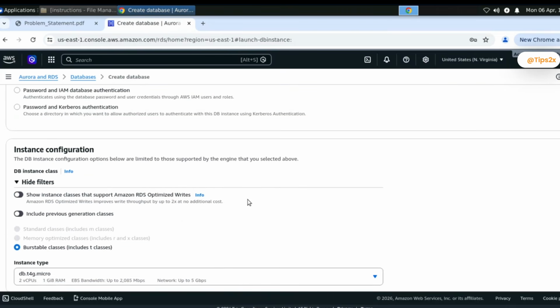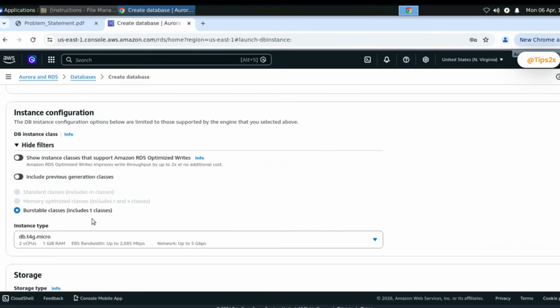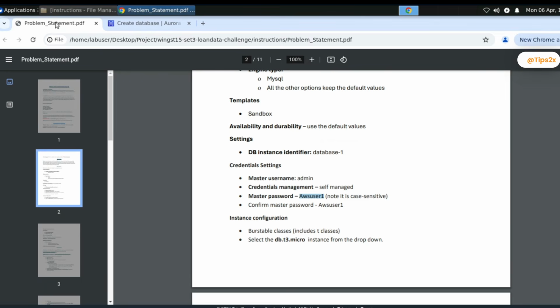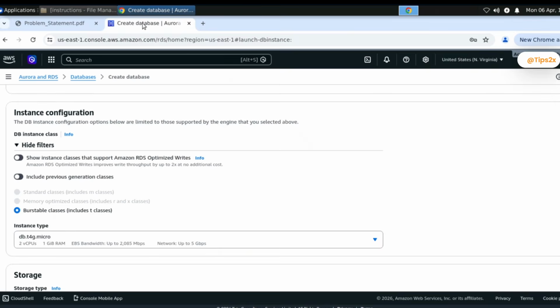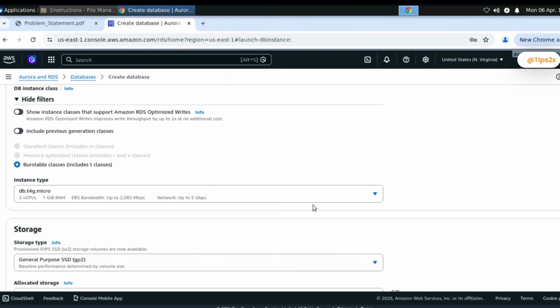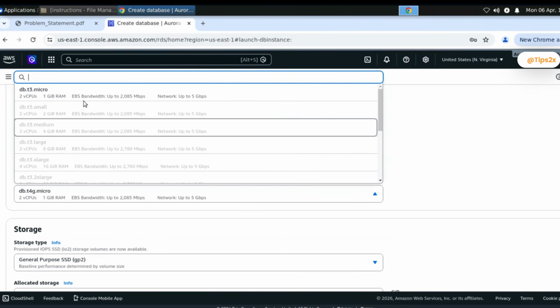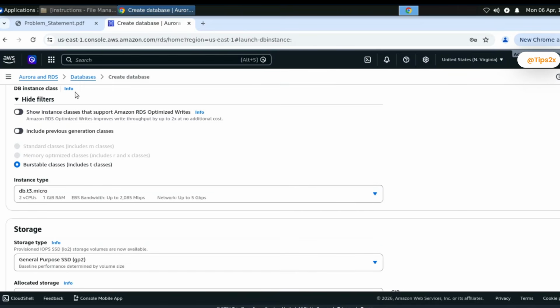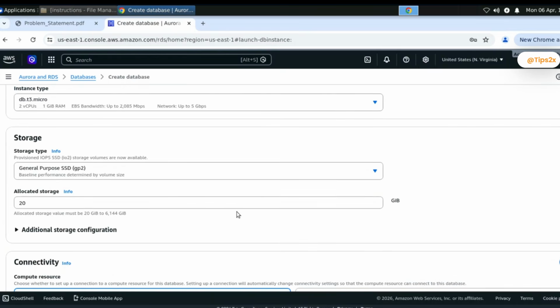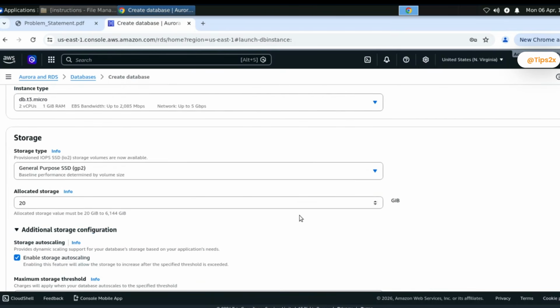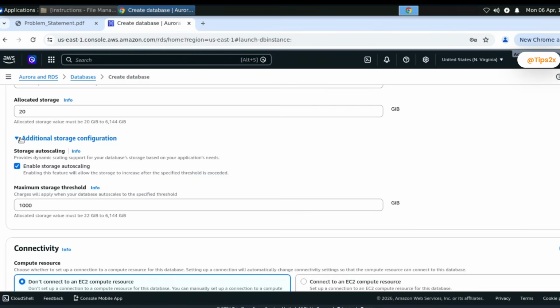Okay, now go to this. This is already selected. So this is the instance type. If I show you, this is the instance configuration. So select DB t3.micro. Right now our instance type is not selected, so we need to select this db.t3.micro. This is a very simple process. And check additional storage configuration, no need to do anything.